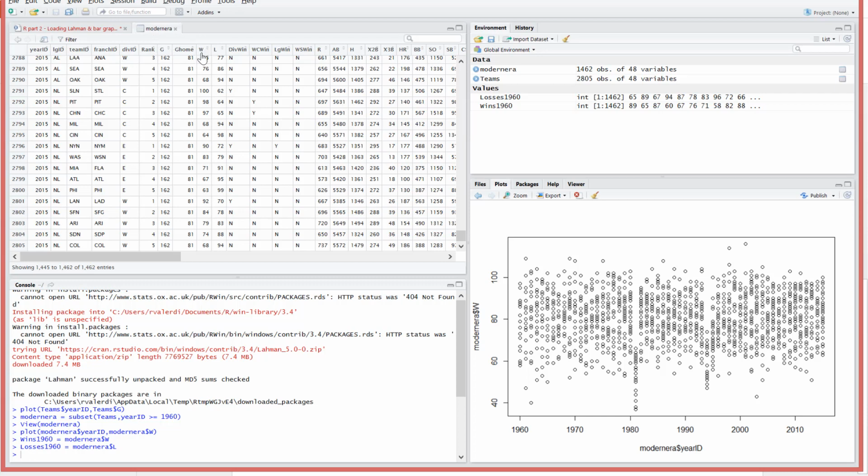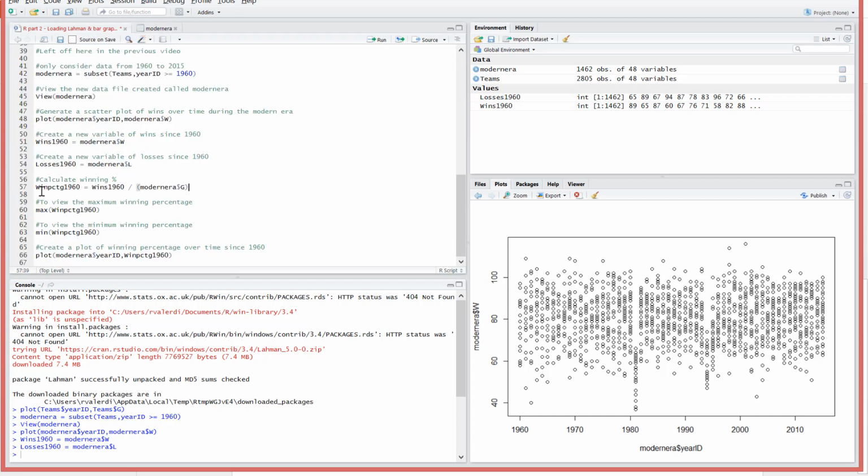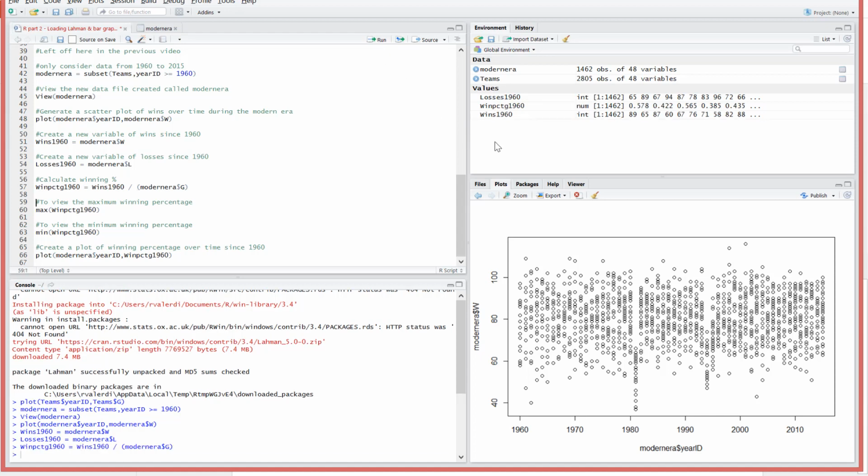So all I'm doing is I'm taking wins divided by games in order to create a new statistic called winning percentage 1960. You'll remember then in the Lahman database, it only provides count statistics. So if we want to have rate statistics, we need to calculate them ourselves or create these calculations ourselves. So we run this line, and you'll see now that there's a new variable called win percentage 1960. Okay, and let's check it.